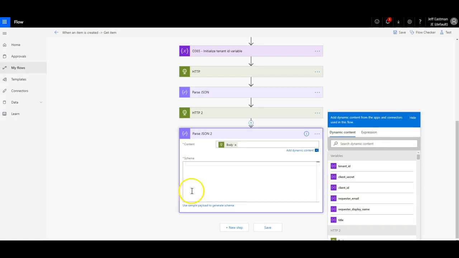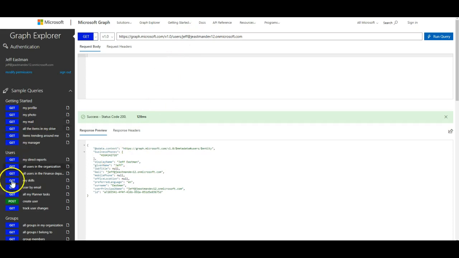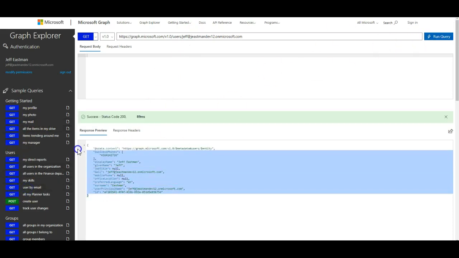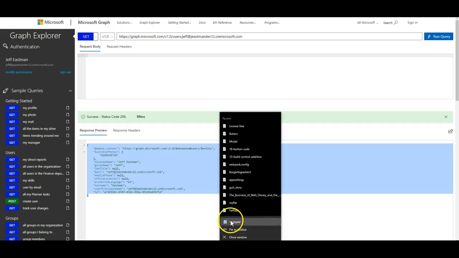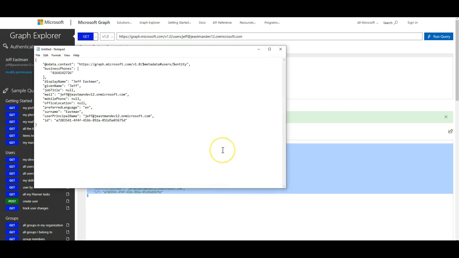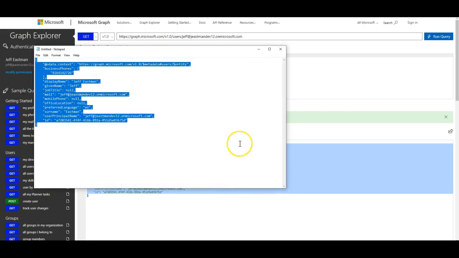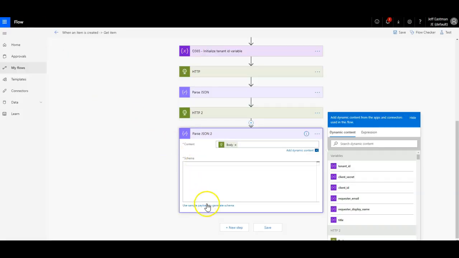And now for the sample payload. What I want to do is jump back to Graph, and this is the get user by email, right? And so I'm going to grab all this, and we're going to copy that payload. Again, I just put it into Notepad first, and we're going to get all this stuff. Now, let's just see here.